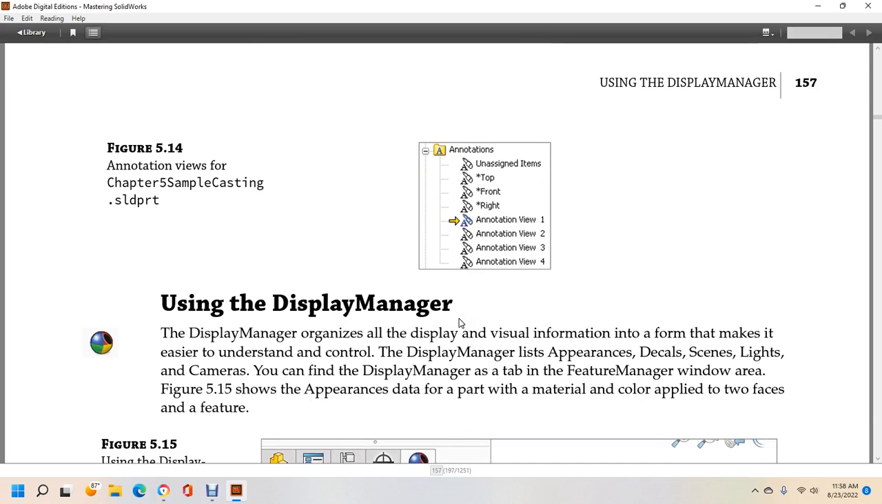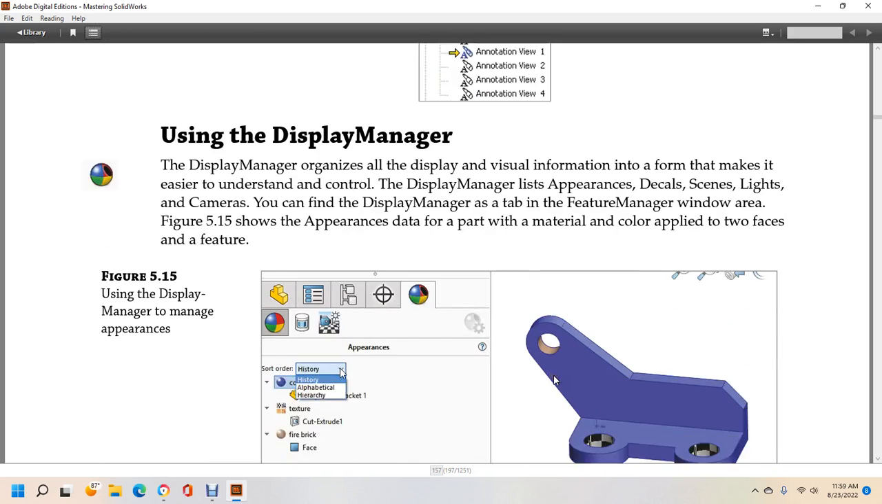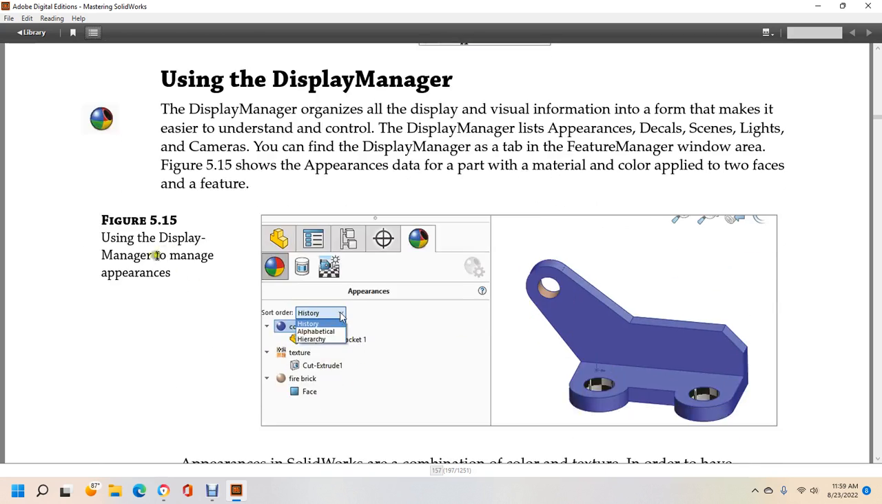Using the DisplayManager organizes display visual information in a format that makes it easier to understand and control. The DisplayManager lists appearances, decals, scenes, lights, and cameras. You can find the DisplayManager at the top tab of the FeatureManager window area. Figure 5-12 shows the appearance data for the part, with the material color applied to the two faces of the features.